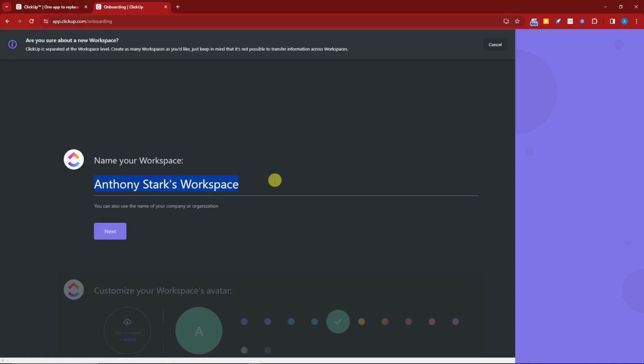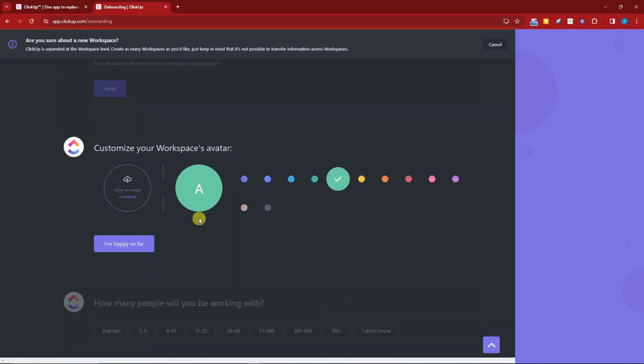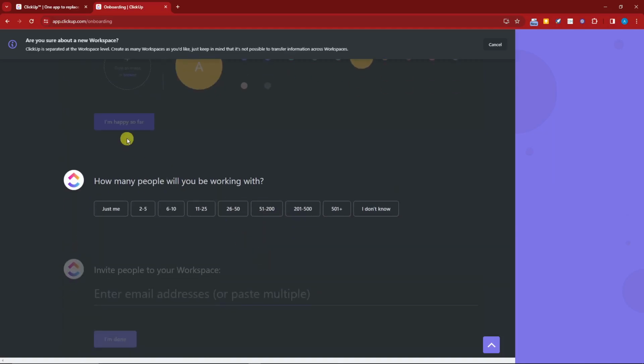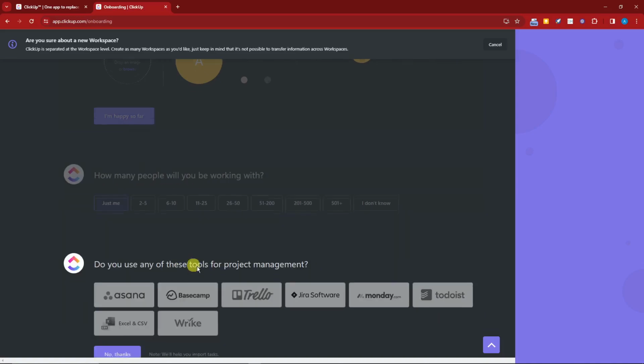For example, I'm going to click on next right now. I'm going to customize my workspace avatar. I can change the color or upload a photo. I think I'm going to click on I'm happy so far with no image. So how many people will be working with you? For the sake of the discussion, I'm going to click just me as of now.